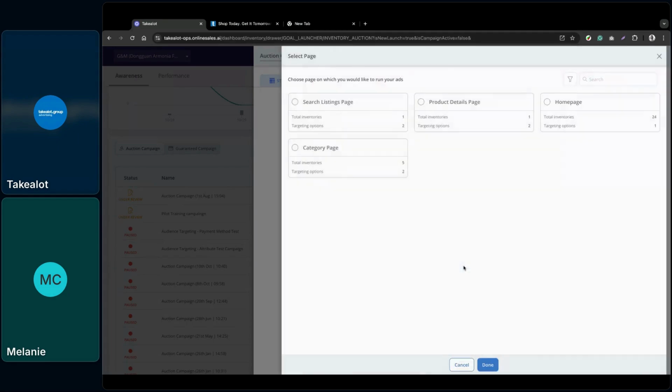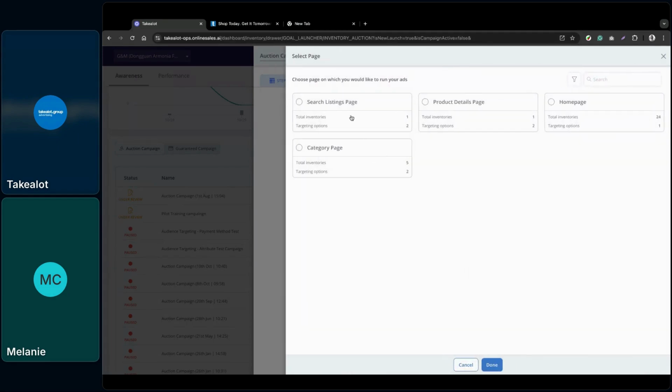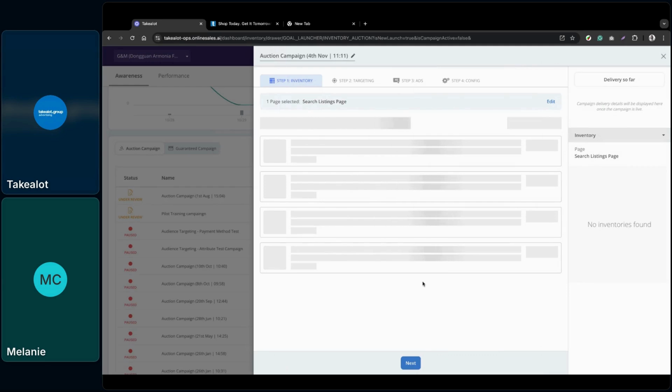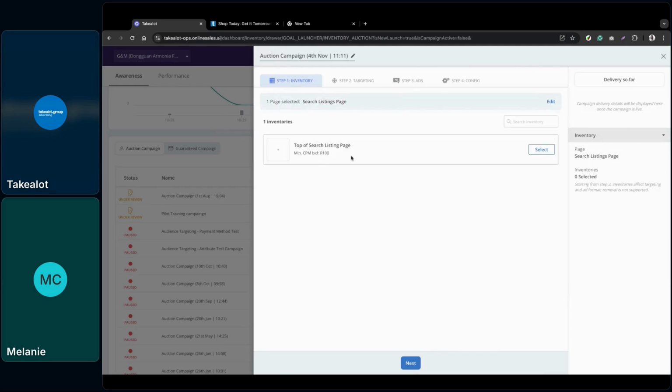So today I'm going to take you through the search listings page as well as the product details page. Just to note again that the category page and the home page is for the managed service product offering. So here it gives you a detail of the number of inventories and targeting options that we have on both the search and the product details page. So currently we only have one inventory type, which is the top of search listings. So that's a banner or a single product ad on the top of search listings.